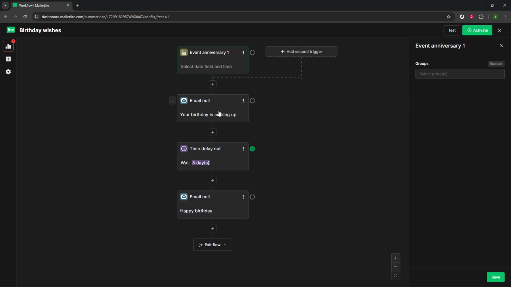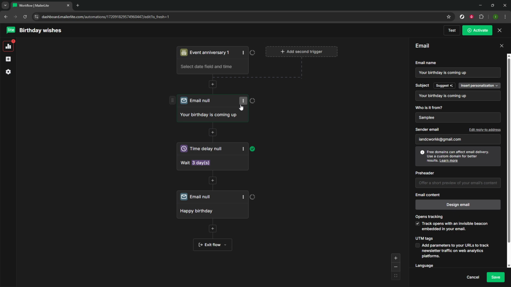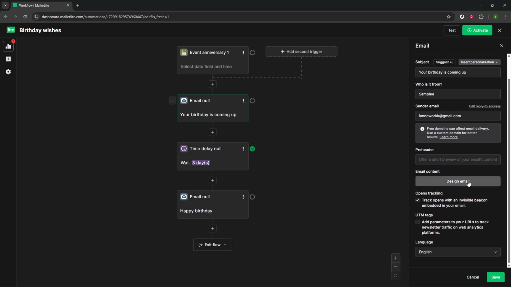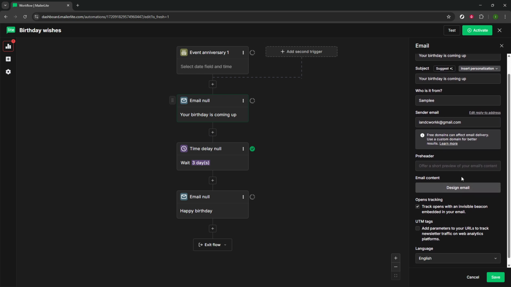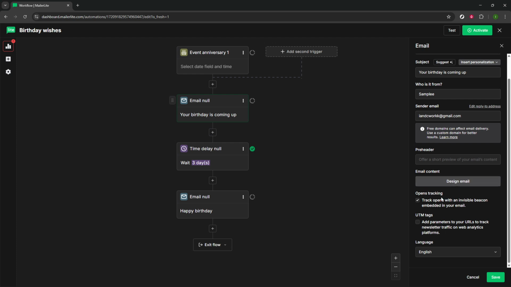Next, design the birthday is coming up email. This is a friendly heads up that the big day is near. Open the email step, choose a subject line that feels personal, and use personalization tags like the subscriber's first name to make it feel one-to-one. Keep the copy short, celebratory, and aligned with your brand voice. A small teaser, like a note that a special surprise is arriving on their birthday, can lift engagement.